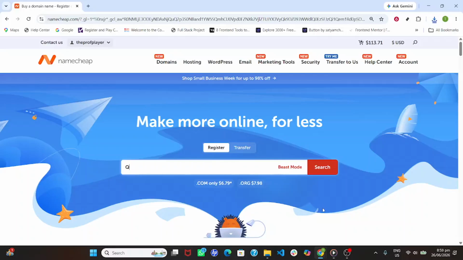Stuck with a domain that won't let you set up email? Here's exactly how to authorize it in Namecheap in under 5 minutes. We'll go from logging into Namecheap, navigating to domain list, and authorizing FreeDNS to enable email.